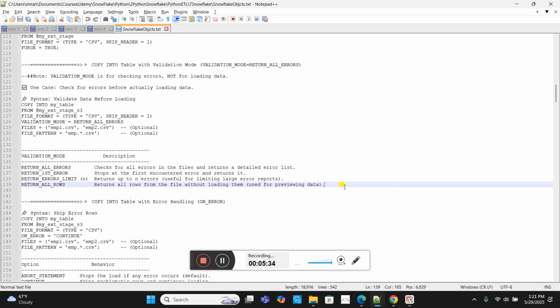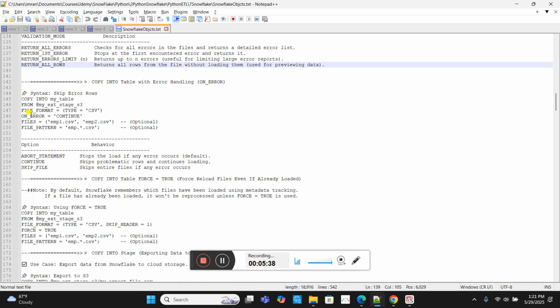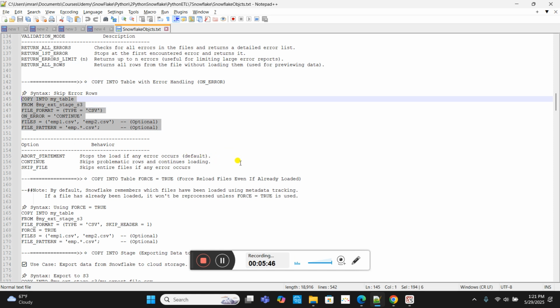Use case 4, on error handling. This lets you tell Snowflake how to behave when it hits a bad row. You can see the code in our conversation history. Other options: abort statement, the default, stops the whole job; continue skips bad rows and keeps loading; skip file skips the entire file if it has any errors.